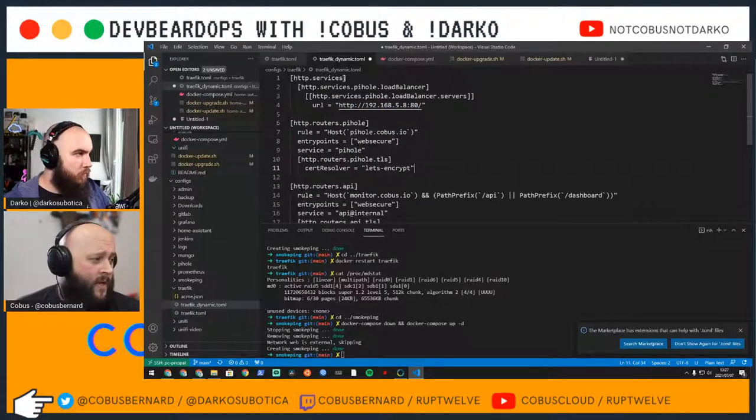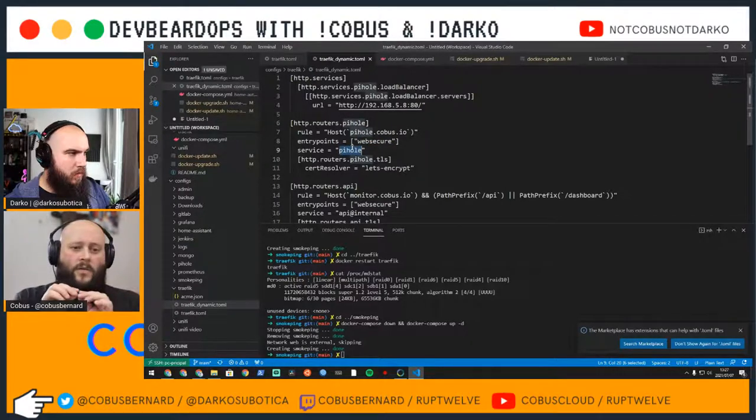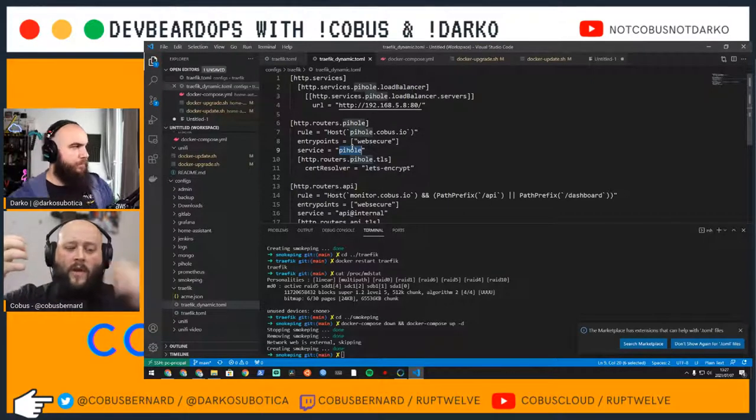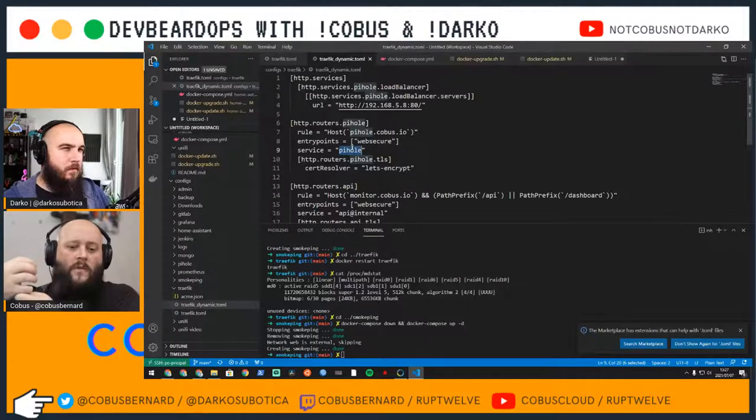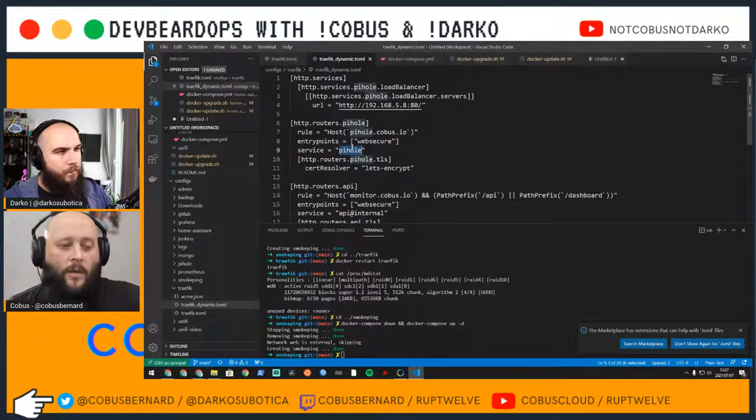I actually don't know if the order makes any difference, but you can see over here now I've got a new router for Pi-hole. We can say that the rule is for that host, and it's going to use the websecure entrypoint, which is port 443, and it's going to point to the service Pi-hole. So this is how you wire it up. Similar to Kubernetes, when you spin up a pod, you expose it as a service, and then you have to add an ingress rule to say, okay, now I'm going to go from the ingress to the service, which actually goes to the individual pod to get things there.